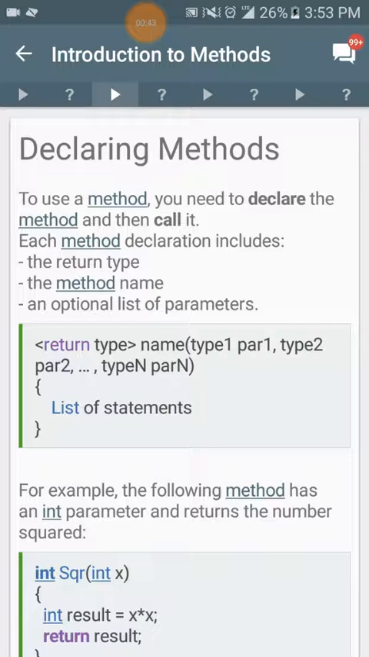Declaring methods. To use a method, you need to declare the method and then call it. Each method declaration includes the return type, the method name, and an optional list of parameters. As you see below, the return type first, then the name of your method, and in parentheses type 1, parameter 1, type 2, parameter 2, and so on. And then in the body of the method, which is enclosed in curly braces, you'll have your list of statements that will execute when this method is called.